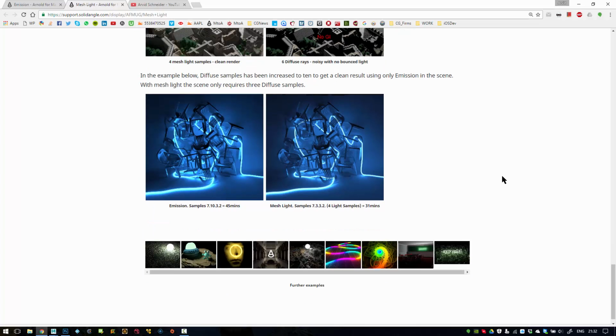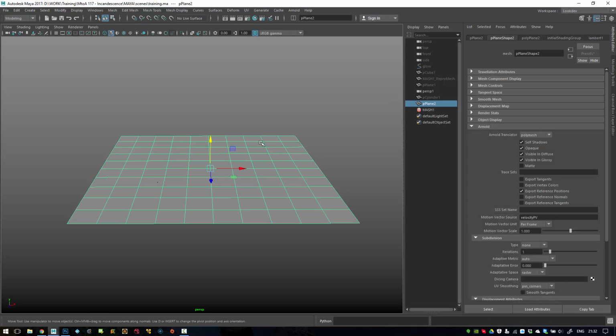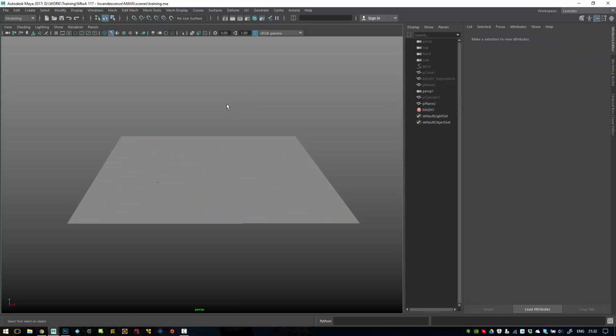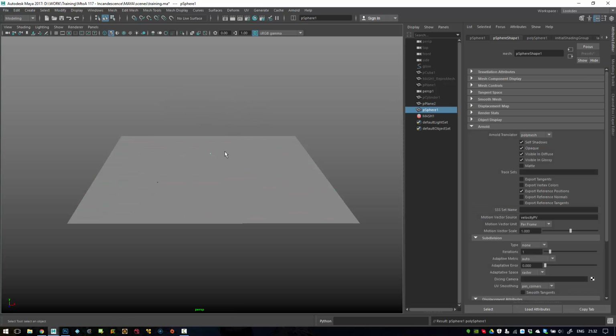So to jump right in, I have an empty Maya scene with a plane, and I just first want to show you how to set it up. So I create two spheres.